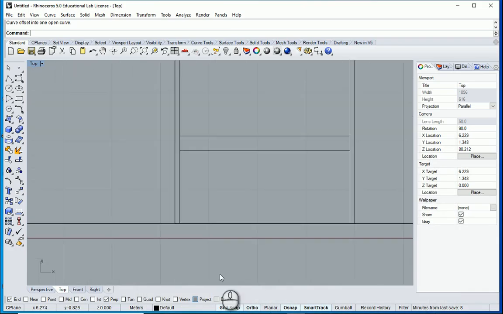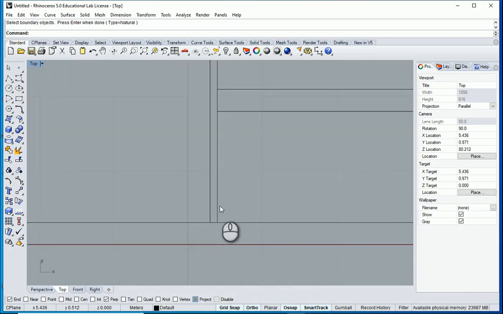So let's go here. I need to extend this line. I want to type EX. You can just read the commands. Later you're gonna just know them, but the first time that you use Rhino, you need to read them.